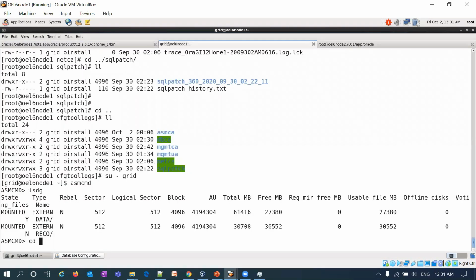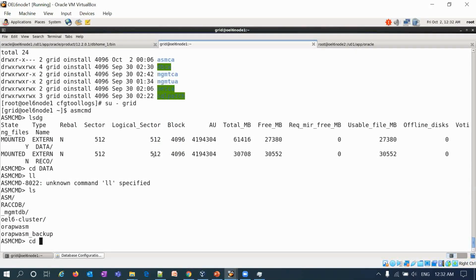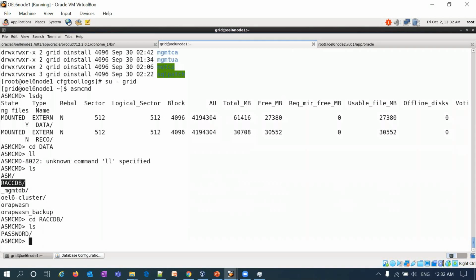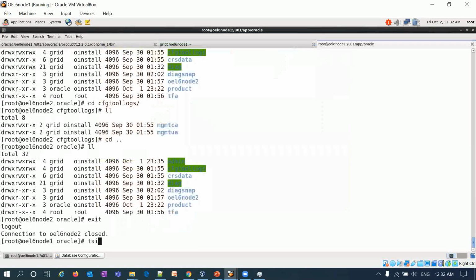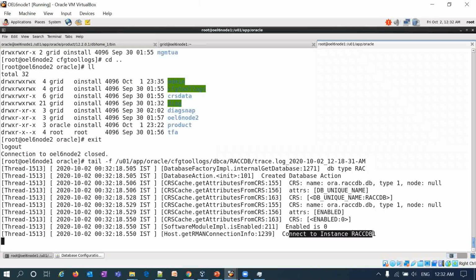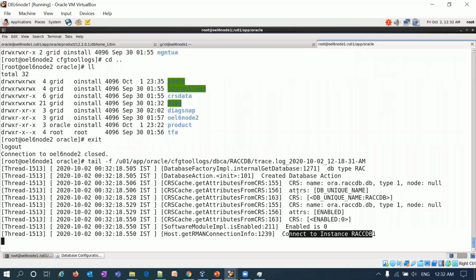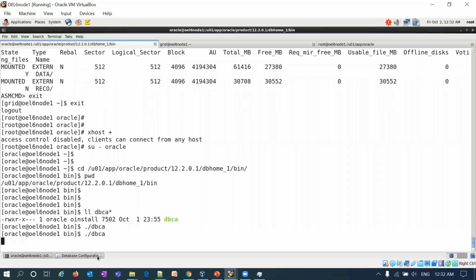You can go into data, ls, and you can see RAC DB. ls, and it got the password file now, and you can see this is a particular log file. You can tail this particular log file, tail -f, connect to instance RAC DB, and it's connecting to the RAC DB instance, and you can verify all those.